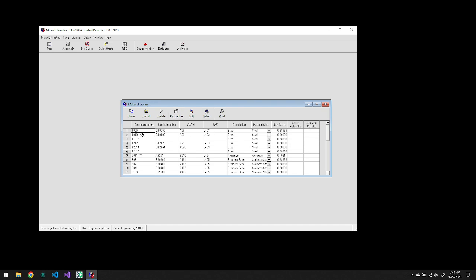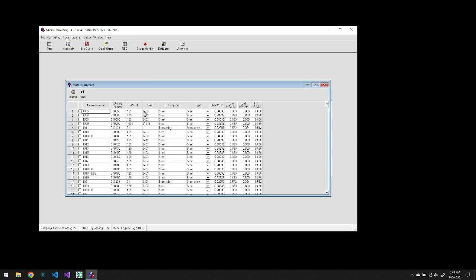You'll notice that besides the names, there's a description and a material class, including pounds per cubic inch. If you have recent pricing, you can also enter your scrap value per pound and your average cost per pound. If you need to install additional materials, we have many already in the system. You can use Find to search for them.